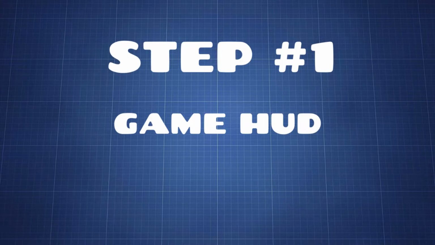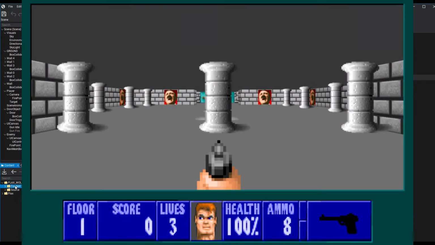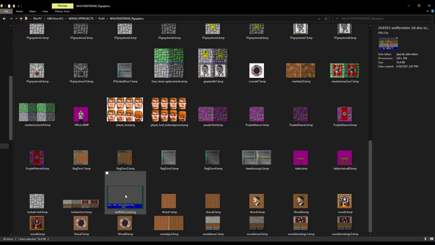Let's start with the HUD. In Wolfenstein, the HUD has several functionalities, as it indicates the level currently being played, the score, and an inventory system, with the items that the player has with him.